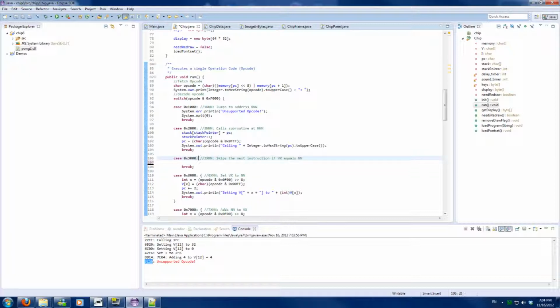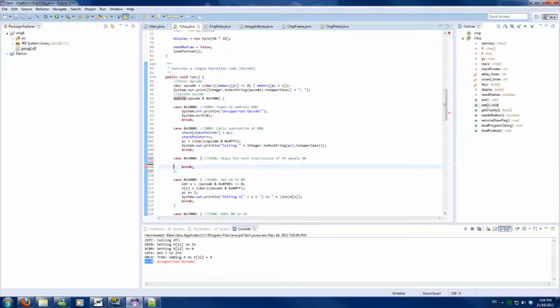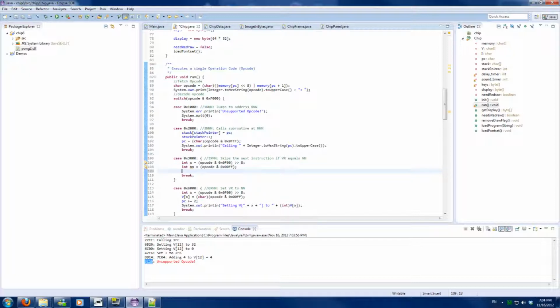So first of all, we'll add brackets and we will grab the value x, which is stored in the second nibble from left. And we'll grab nn, which are the last byte. So if vx equals nn, we will skip the next instruction.